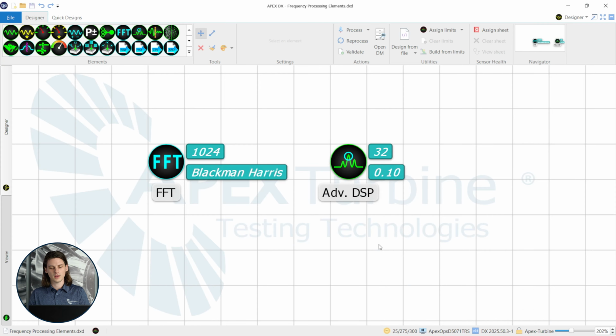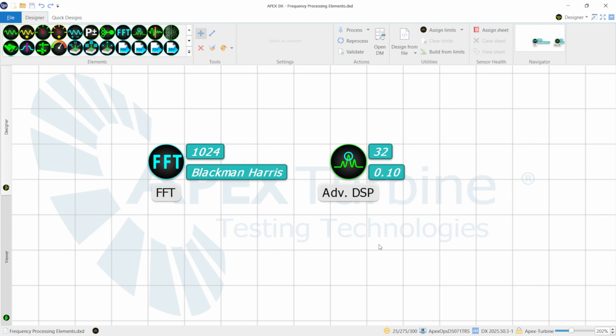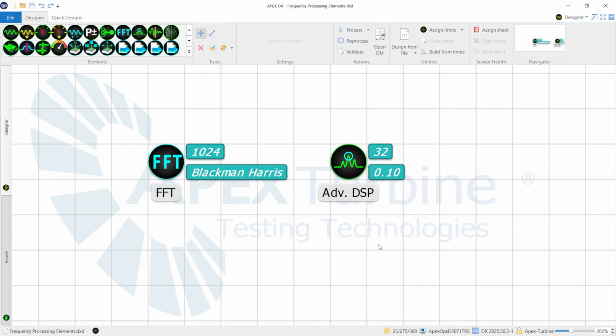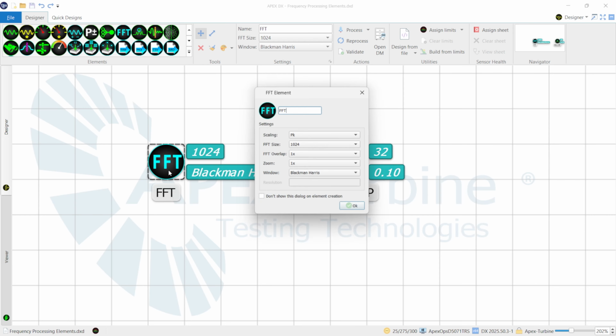In this episode, we are going to be talking about frequency and spectral processing in DX. There are two main frequency and spectral processing elements in DX. We have our FFT element and our advanced digital signal processor. The advanced digital signal processor takes the results from the FFT and performs further processing to improve spectral resolution and accuracy. First, we'll talk about the FFT element.